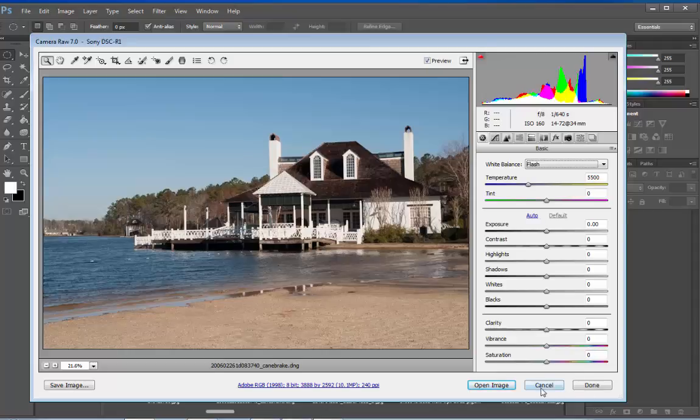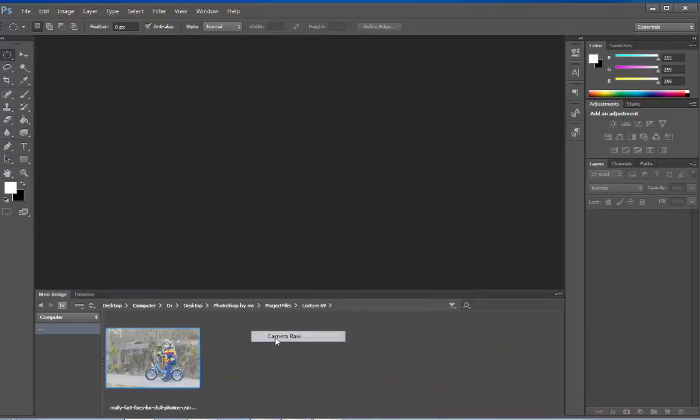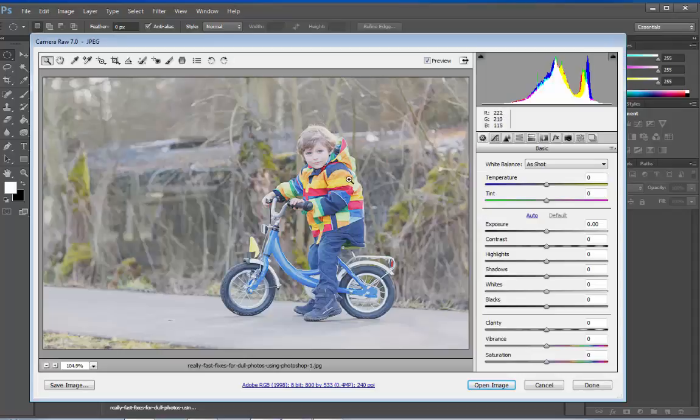Let's open our image back. Open with Camera Raw. For the JPEG image, I always keep it to as shot. Now the exposure of this image is quite high. Let's do a color correction. Let's fit it to window. The keyboard shortcut to fit in view is same as Photoshop, that is Ctrl O.